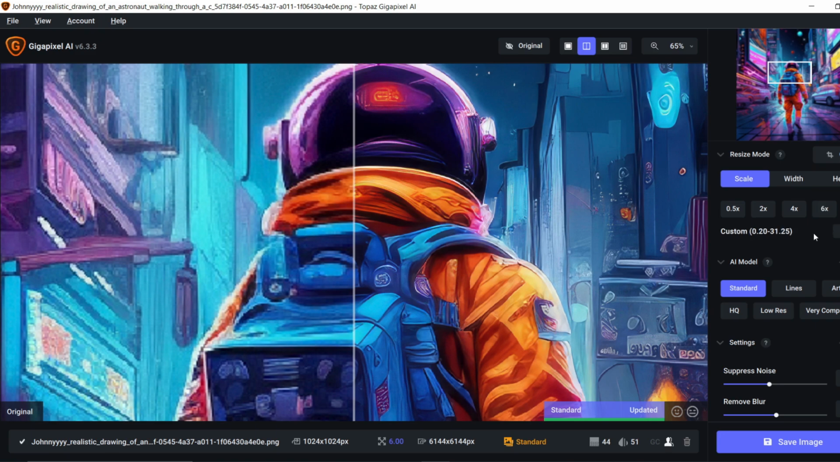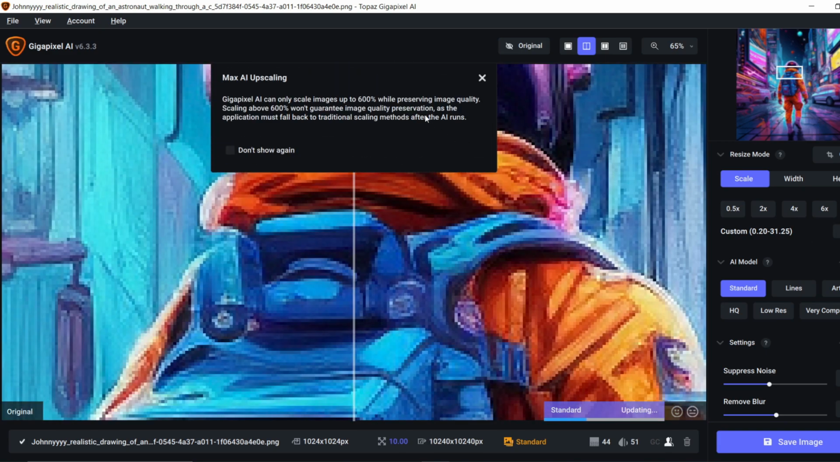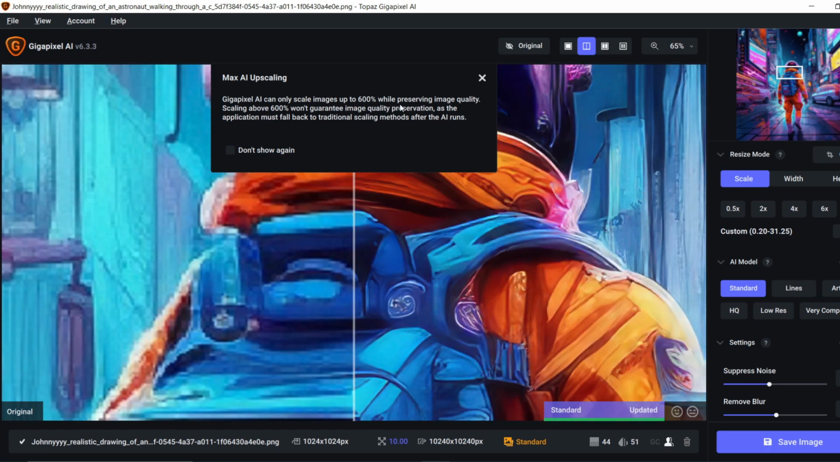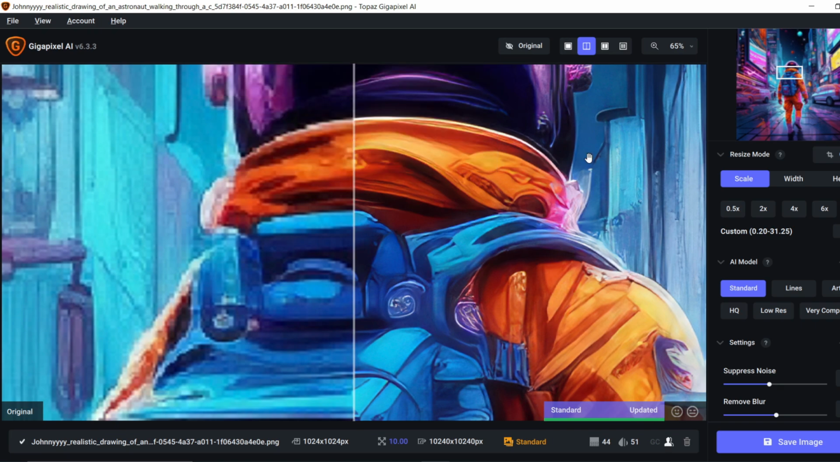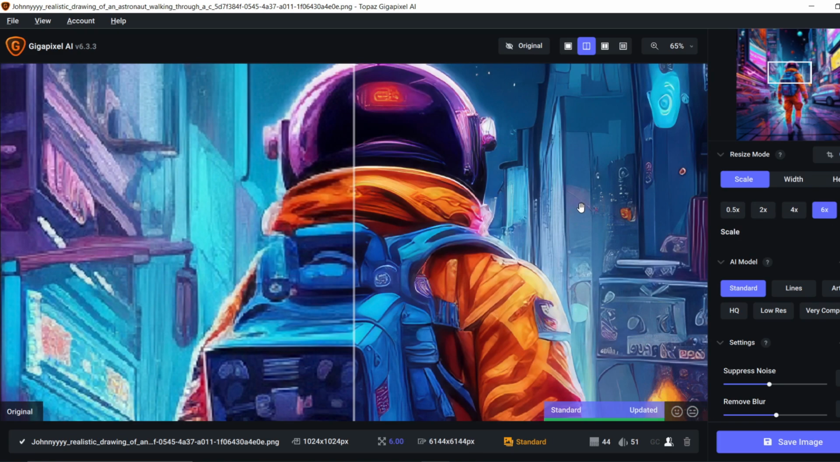But if we click on that, for example, if you want to upscale it 10 times, we'll get a notification from Gigapixel that they can only scale images up to 600% while preserving image quality, and scaling anything above this 600% won't guarantee image quality preservation, as the application must fall back to traditional scaling methods after the AI runs. So basically it's going to upscale it 6 times, and everything beyond this limit is going to be upscaled like you would in normal Photoshop, by changing the image size. But 6 times is completely okay with us.